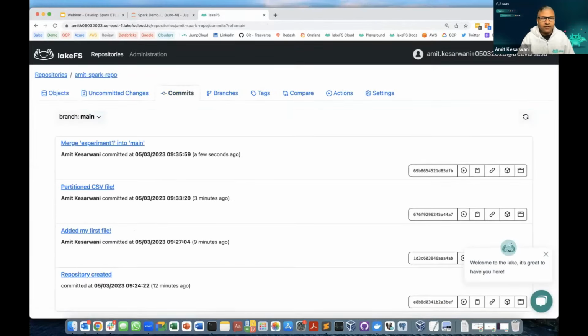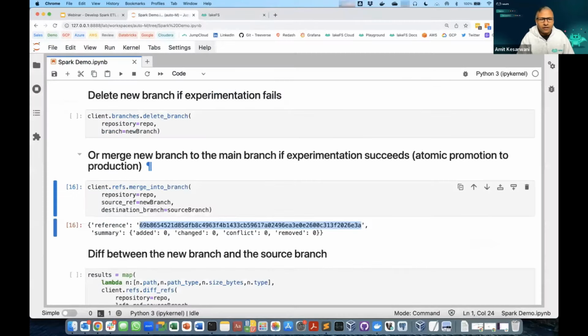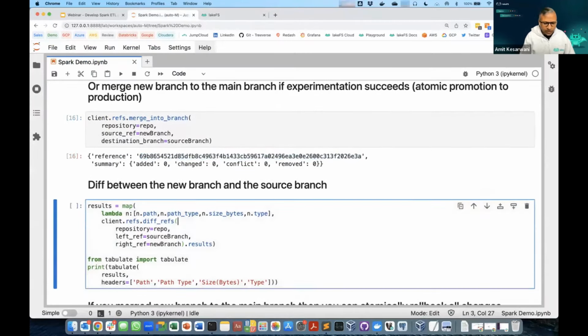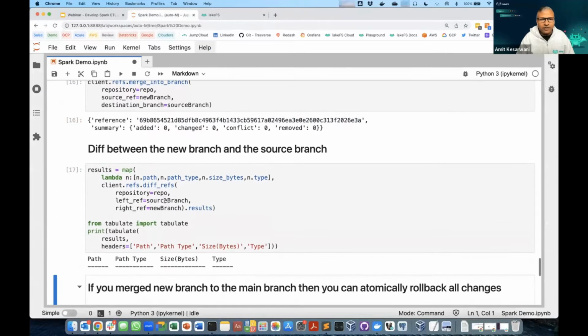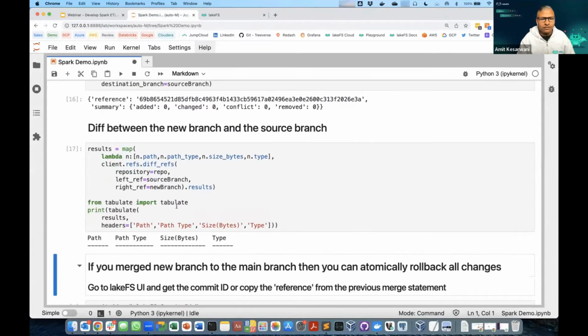Like here, we track everything. If you remember, we added the first file, we partitioned the data file, and these are all the messages. When you commit, you specify those messages. And then I merged my experiment one branch to the main branch, and this is the commit ID for that particular merge operation. And next, after merging, if you do the diff between the main and the new branch, right now there's no difference between those two branches because I merged my experiment one branch to my production main branch. So now both branches have the same data set.